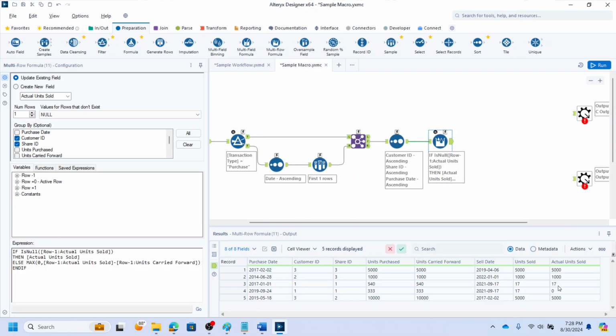We can see here, though, this makes sense. We have 5,000 shares to sell, covered by 5,000 purchase, 1,000, 1,000. Our 17 is going to be covered by the 540, which leaves nothing left to cover for the 333 because there's more shares that we've purchased than we're selling at this point in time for this iteration. So this looks great. This is exactly what we're looking for.